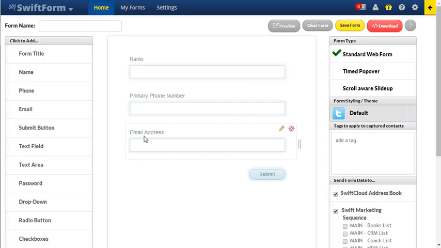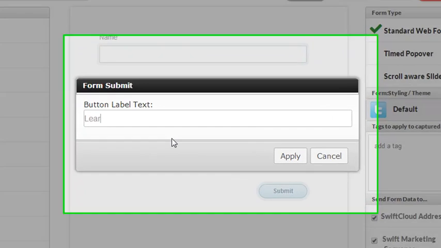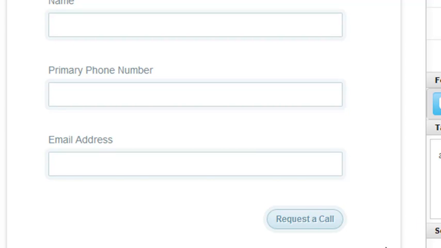But for things like email address, we can enforce that it does have an @ symbol and a .com or .net or .me or whatever it is for you. You can change the label of the submit button. Let's change it to learn more or request a call. Just really that simple.